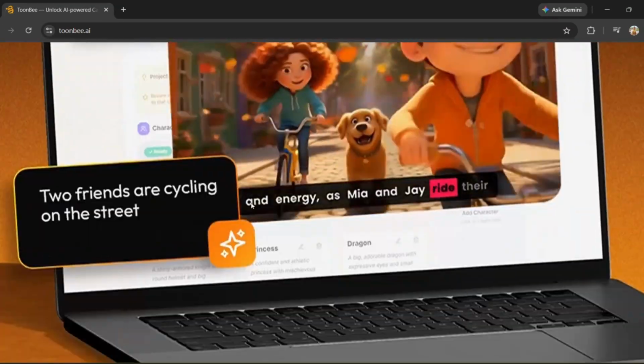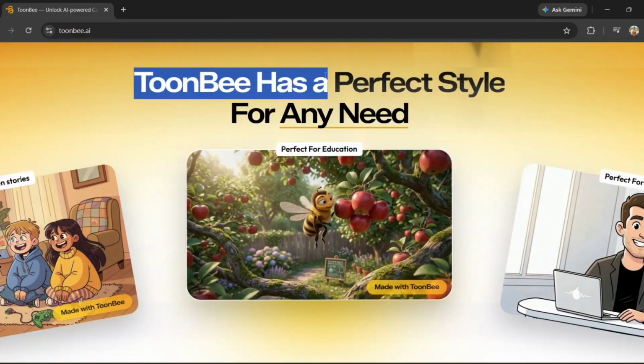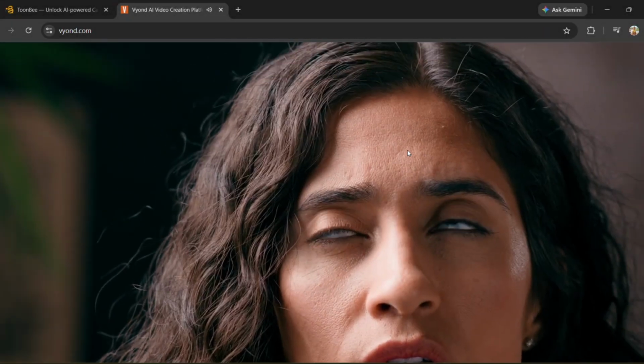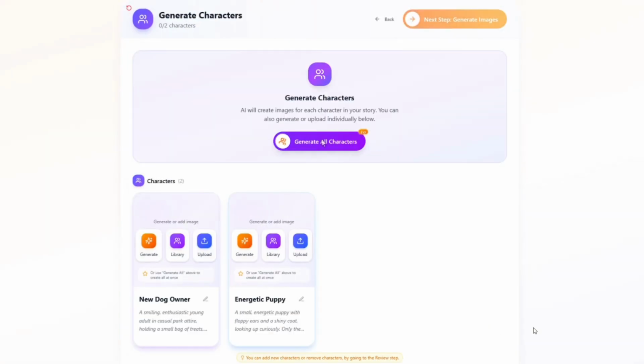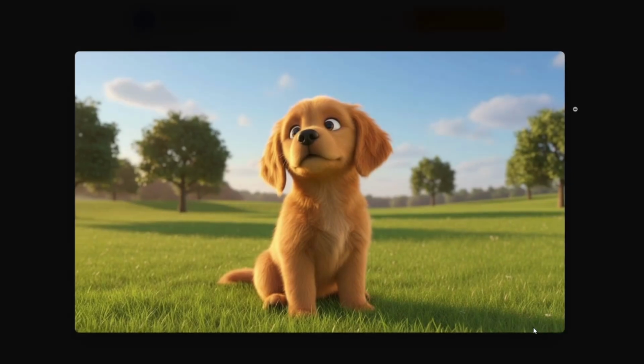First, don't compare feature lists. Everybody does that. It's honestly the least helpful way to choose software. Instead, ask yourself, how fast can I go from a blank screen to a finished video? That's the question that actually matters.